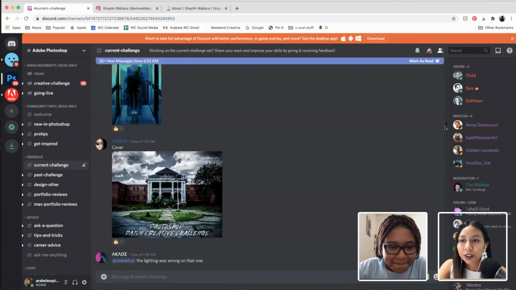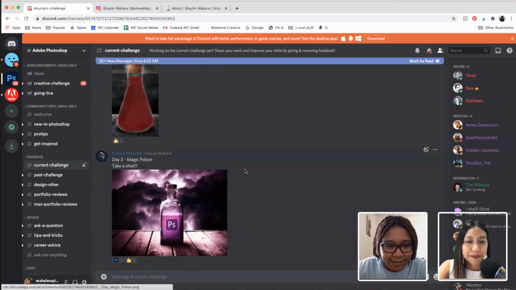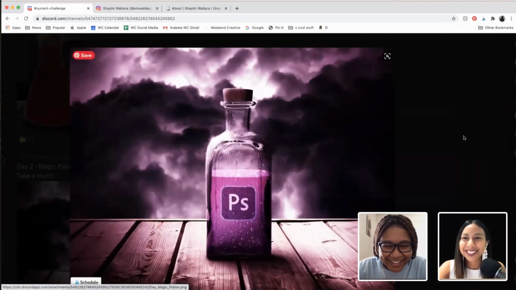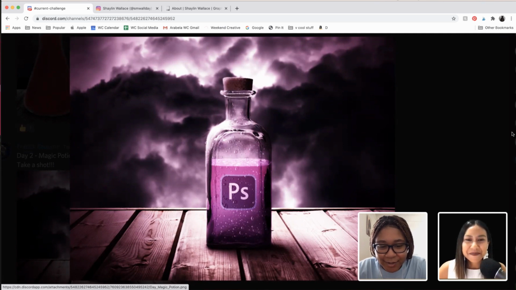Let me scroll all the way down. I just refreshed it, so we'll work our way back. Ooh, okay. I need this potion. Wow. Okay, this is so fun. Yo, that is really cool. And first thing off the bat, the shadows at the bottom. I'm telling you, it's a struggle for me, so that's amazing.